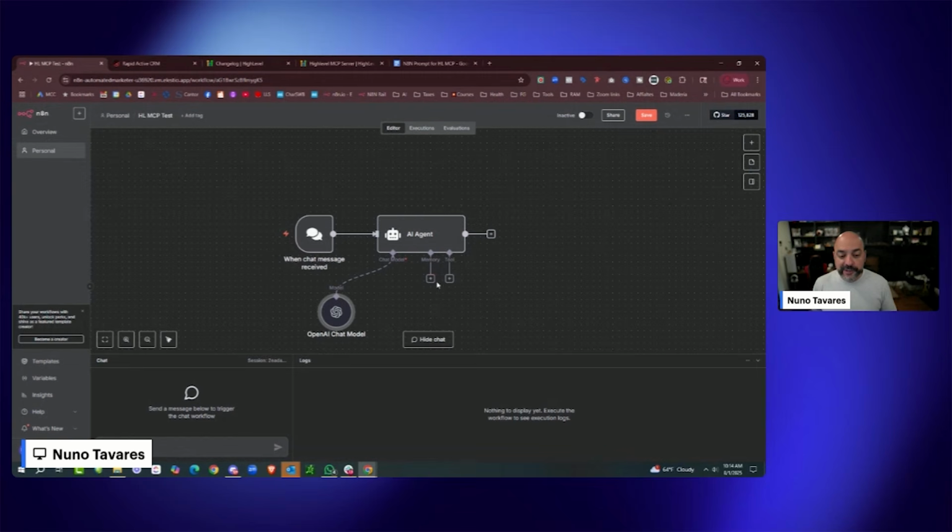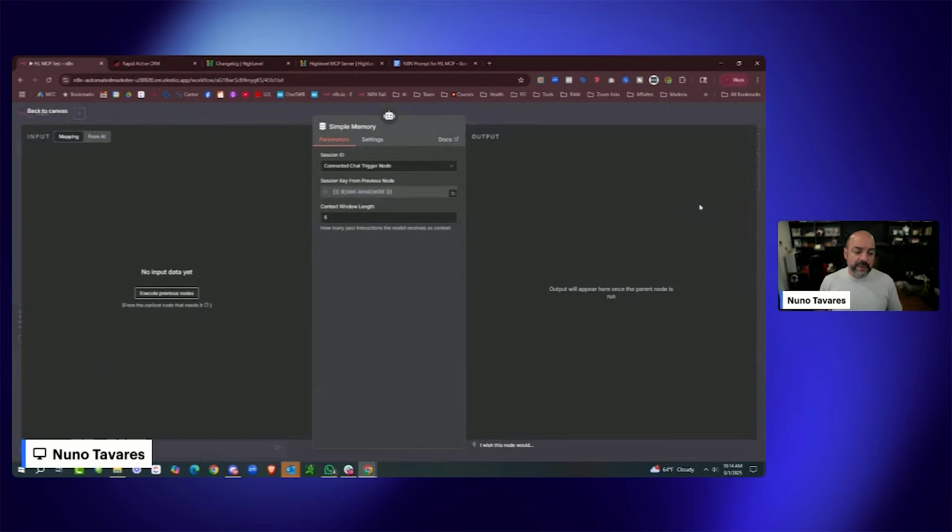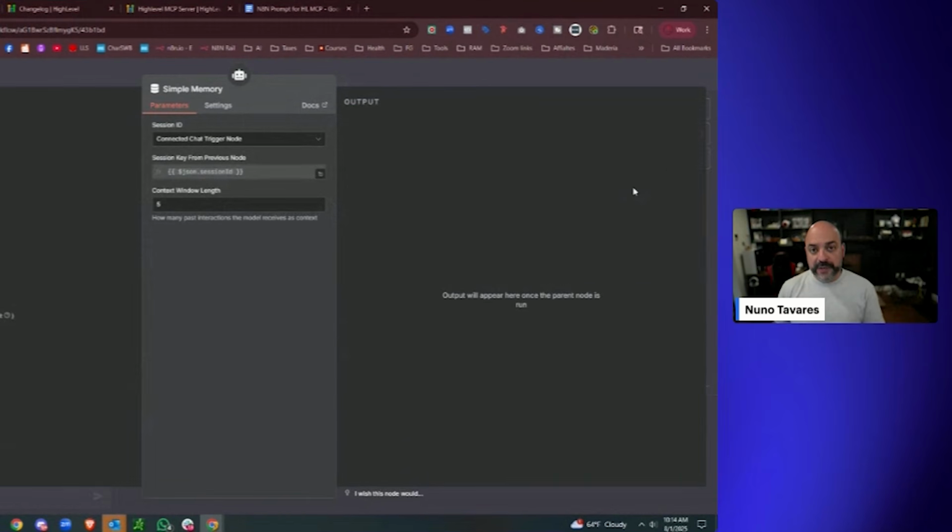And the next thing I want to do is select the memory. We're going to use simple memory. For the people that are more advanced in N8N, you can use whatever memory you want. But here it's the context window. How much do I want the bot to remember, or how many conversations do I want the bot to remember as it's going back and forth, right?